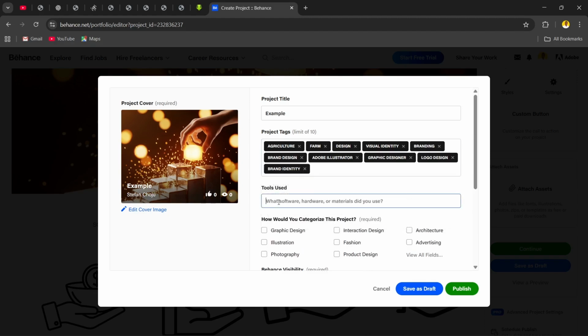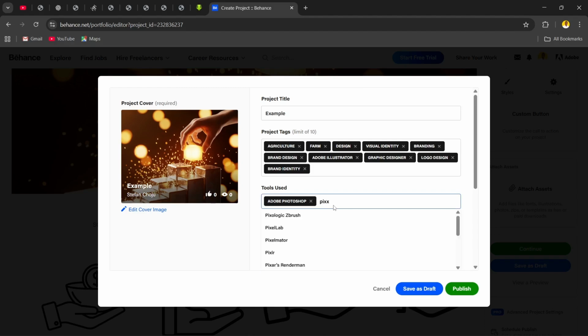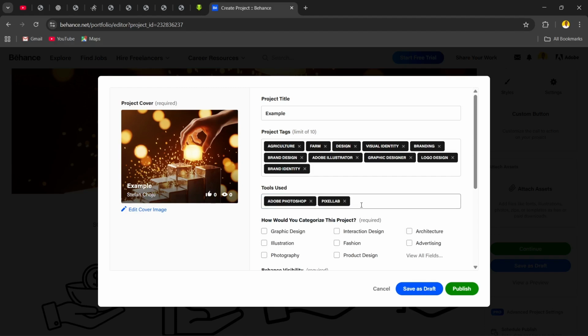Now you tell them what tools you use. So if you use Photoshop, click Photoshop. If you use Illustrator, if you use Figma, whatever tool, even Pixel Lab, it shows here. Pixel Lab, see, look at it. Pixel Lab will show. Even Canva, whatever tool you use, you can just type it here, right?